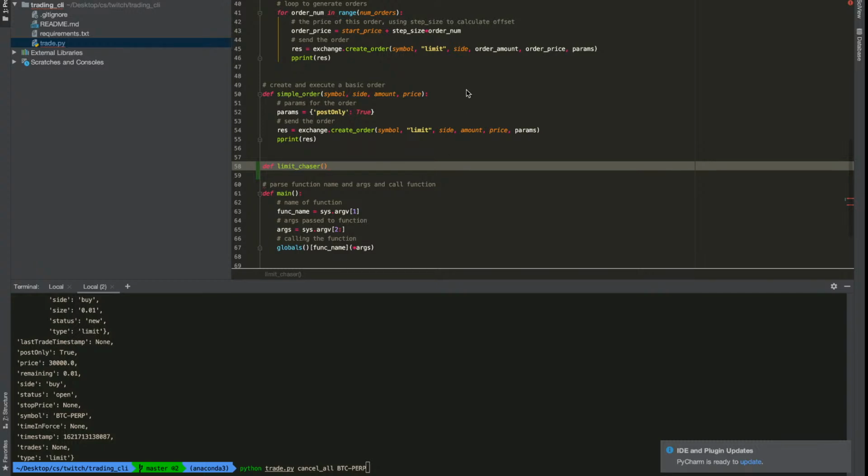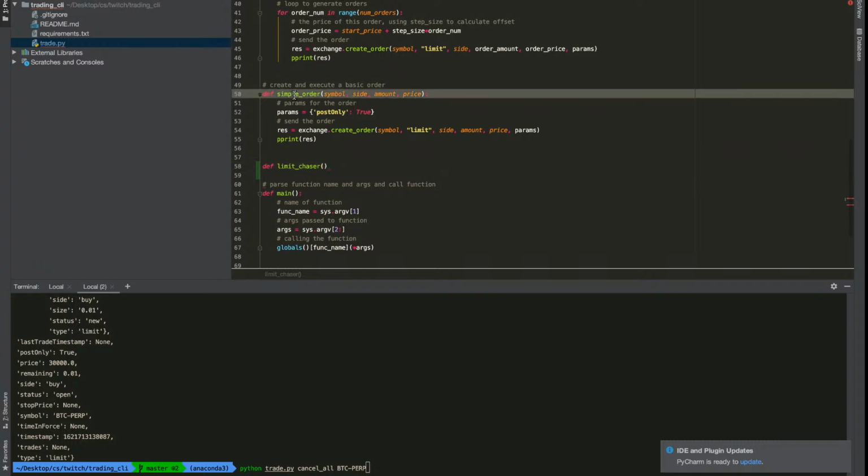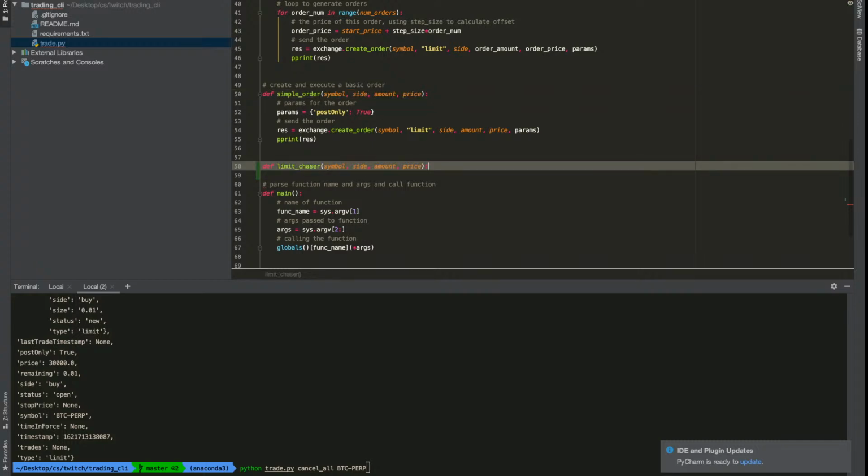So we are going to need the same things, the symbol. It's going to be very similar to a simple order in terms of the parameters, okay? We need the symbol. We need the side. We need the amount. We don't need the price for now because we're going to do a top of the book limit chaser first. So all we need is symbol, side, and amount.